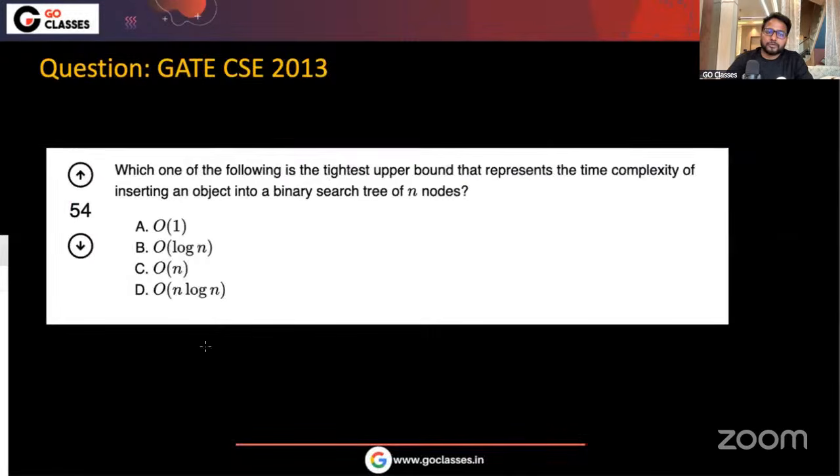Now let's see this question, what they are saying. Which one of the following is the tightest upper bound that represents the time complexity of inserting an object into the binary search tree of n nodes? Okay. Which one of the following is the tightest upper bound that represents the complexity of inserting an object into the binary search tree?